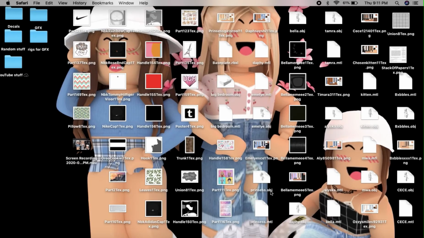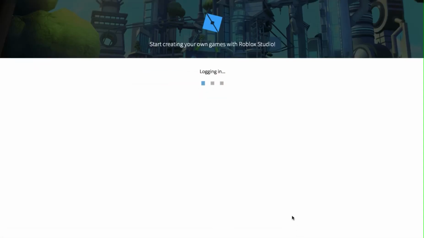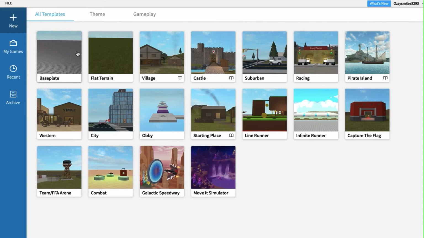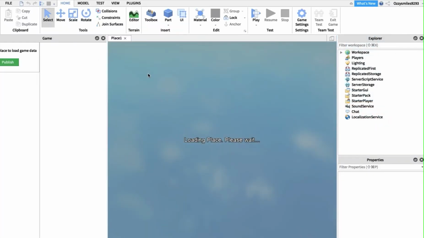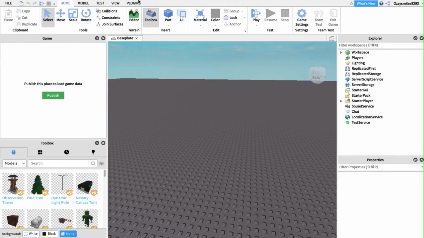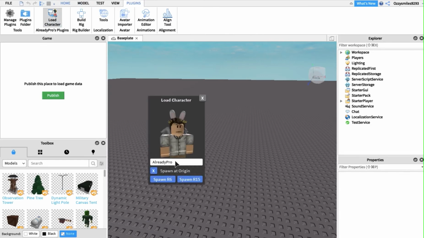Anyway, so first you go to Roblox Studio. After you download the rig, you go to Roblox Studio. And I think there's like other videos on how you could do this, but this is how I do it since I already have it set up and I have done it like a million times. So you go to plugins, and then you go to load character, and then I'm gonna use mine.